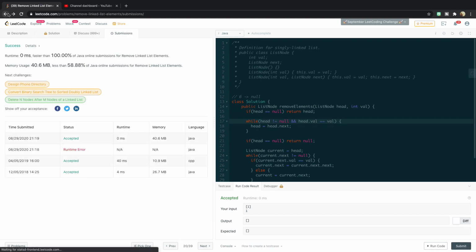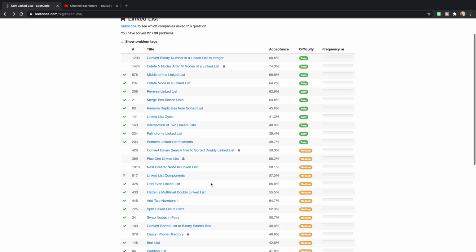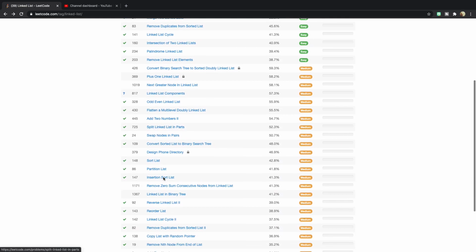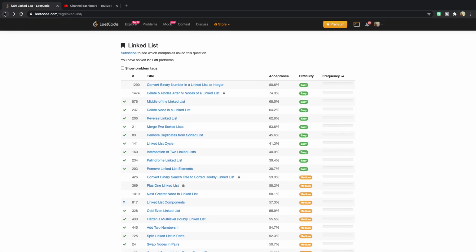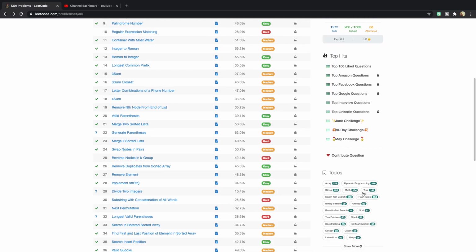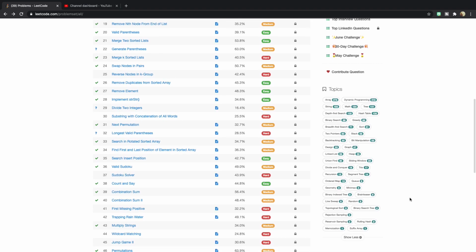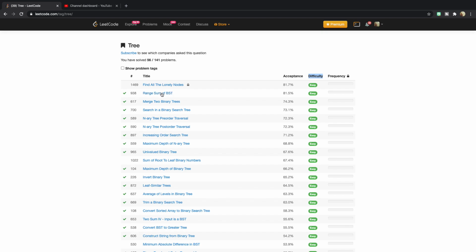Cool. All right. So those are all the linked list easies, with the exception of one of them: odd even, flatten multi-level doubly linked list, insertion sort, linked list cycle 2. All right, let's do something else. We do binary trees. Let's just do tree. Trees are my jam.